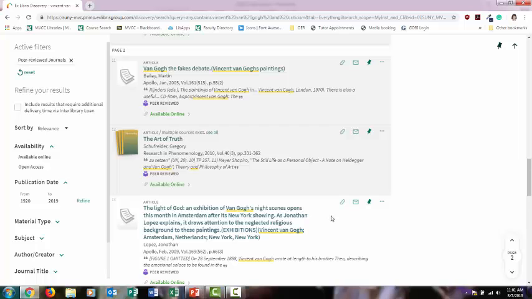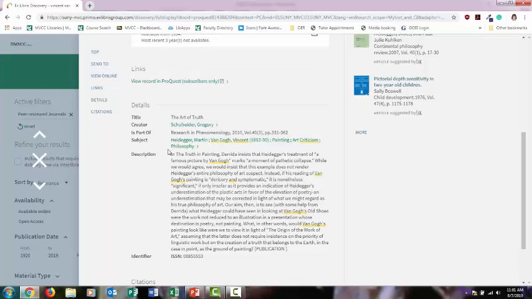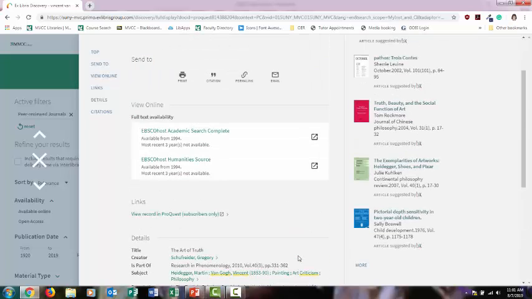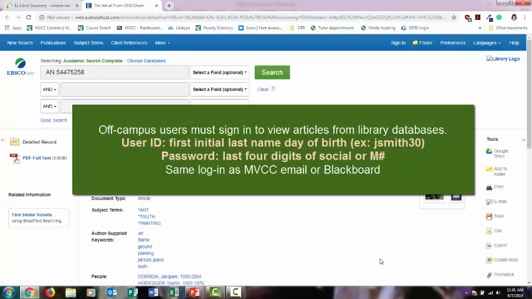Once you find something that looks interesting to you, click on the title. Often there's a description, which is a short summary of the article to give you a better idea if it's relevant to your research. Online articles will list databases where this article is held. Just click on the database and you'll be directed to your article. Now if you're off campus, it'll ask you to sign in. This sign-in is different than that of your library account. To view articles from off campus, sign in with your MVCC username and password.